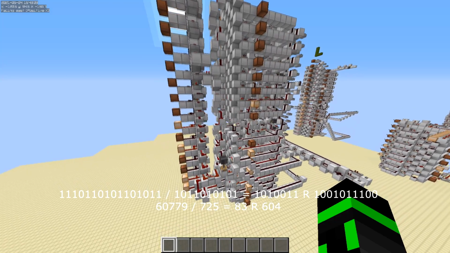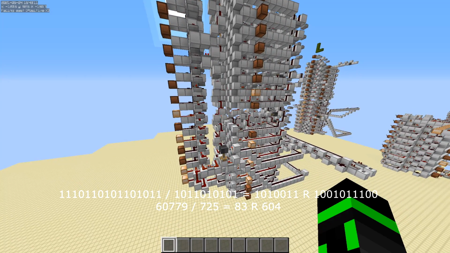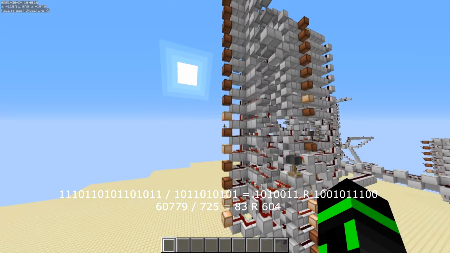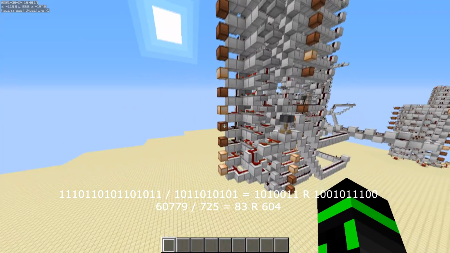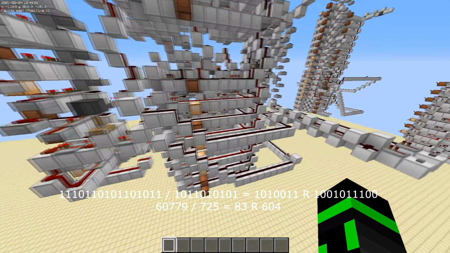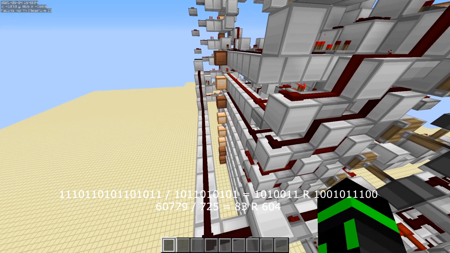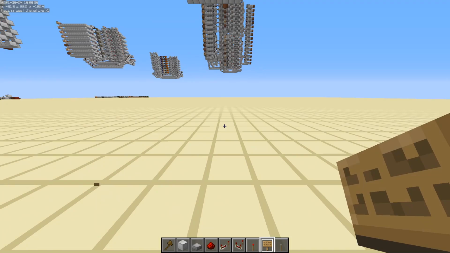And this is correct. We just did 60,779 divided by 725. And we got an answer of 83, 1010011. Remainder 604, 100101110. So like I said before, we're going to multiply the top number by 100, but we're not going to use a multiplier for it.